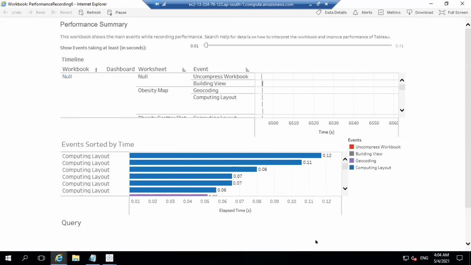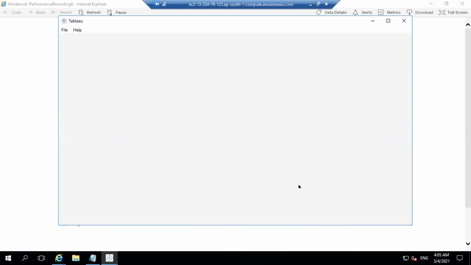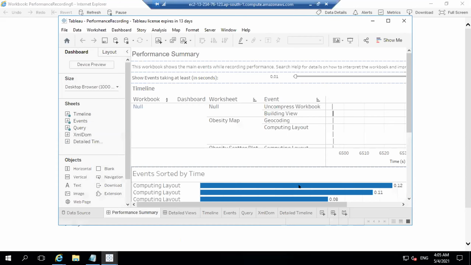And open it on my Tableau desktop. So why we are opening it onto Tableau desktop is because there are basically two main dashboards which are created during this performance recording feature. One of them is performance summary and another one of them is detailed views.